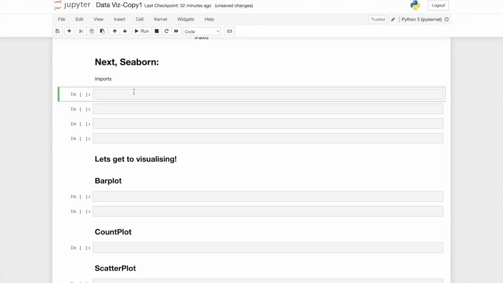Next, Seaborn, my personal favourite visualization library for the typical day-to-day use case scenario. Let's start with our imports. Now you can import custom datasets, let's say df being the variable name equals pd.read_csv and the name of the file.